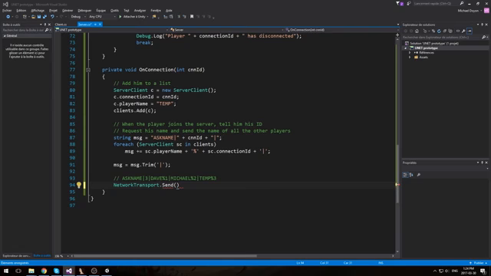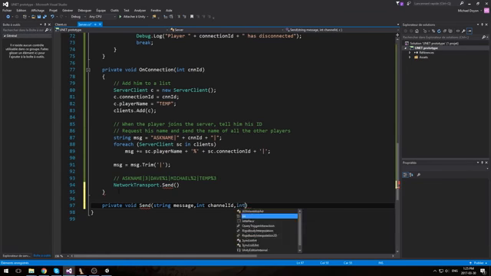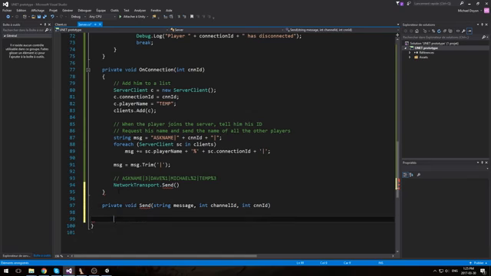However, we're going to be using this quite a lot, and it's a lot of information. We have to parse our message, turn it into a byte array every time. So I'll be creating some helper function down here. Private void send. I want to be sending a message, so that's my message. Which channel am I sending on? So channel ID, and also the connection ID, so CNN ID. Where exactly am I sending this? So who am I sending this to?